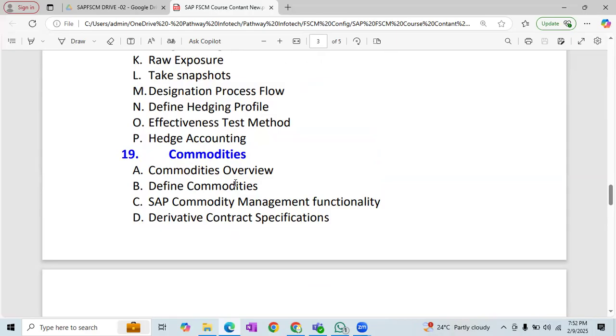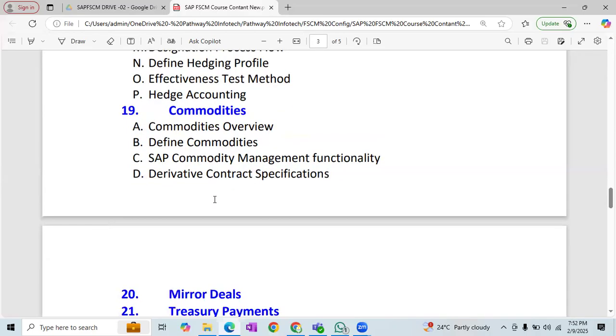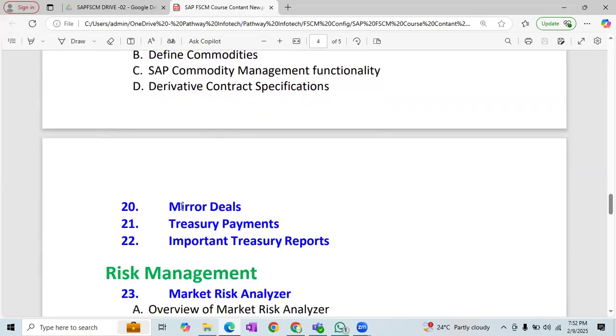So an overview of commodities: define commodities and commodity management functionalities. Then, how the commodity management works, since there are new changes in the S4 HANA system. All these topics will be covered in commodities management. Then the mirror deals, the treasury payments, and important treasury reports: what reports are available.